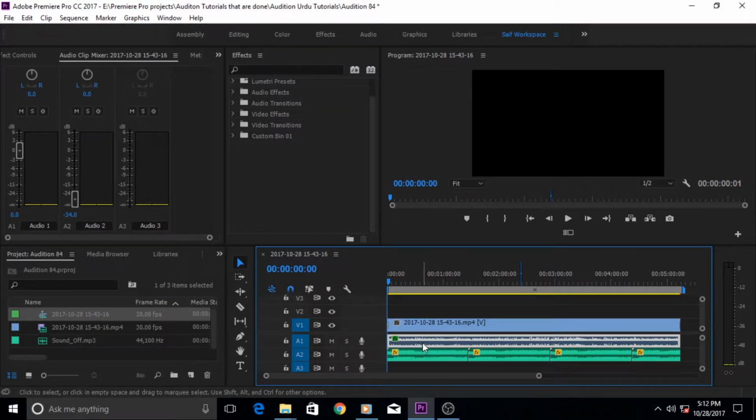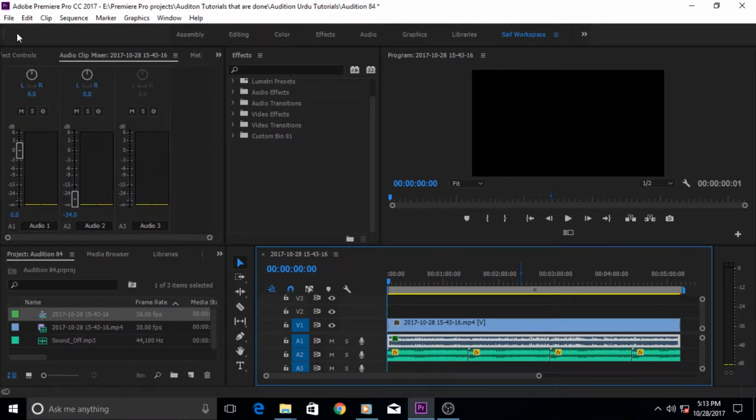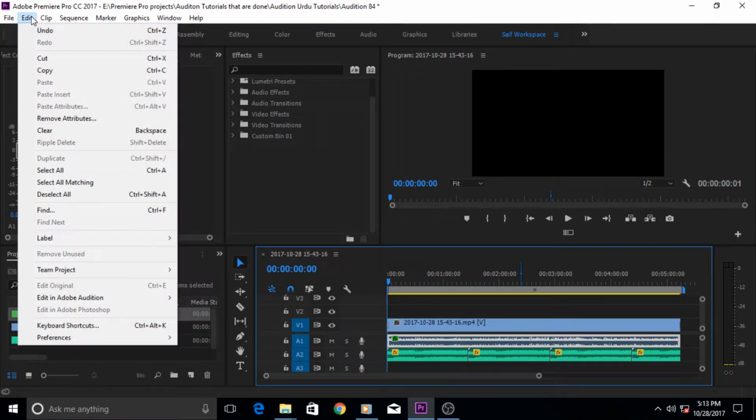And I also selected my clip in here. If I don't select it, click somewhere else and now go to the Edit option, as you can see now, the option of sending the clip alone into Adobe Audition is grayed out. Now I cannot send the clip alone. But if I select it and then go to Edit in Adobe Audition, I have the option of sending this clip that I have selected, and also I can send the entire sequence.